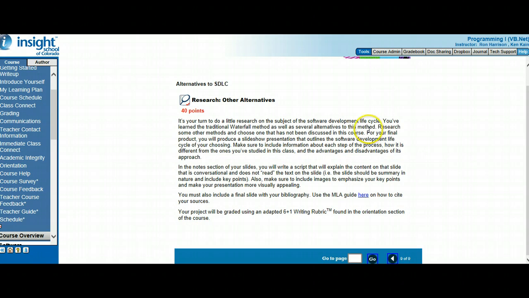But anyway, what I want is a presentation that demonstrates your model and shows me that you understand the 5, 6, or 7 steps in your model. And again, you're going to have a title slide, then you're going to have slides for each of the 5, 6, or 7 parts of your model, then you'll have the bibliography slide. And do this well and you get an easy 40 points.